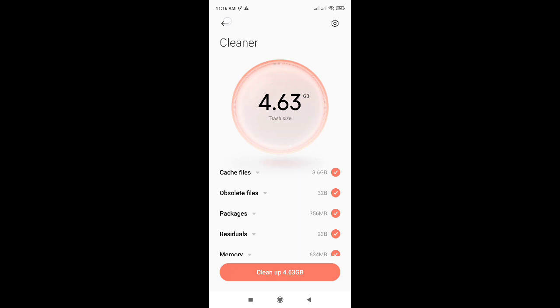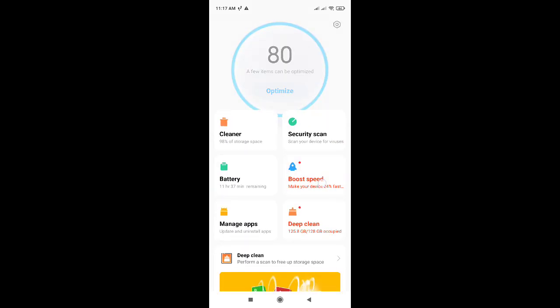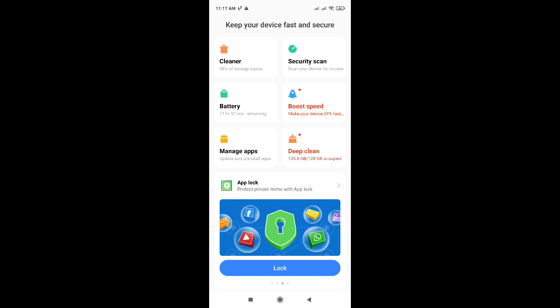Or you can click on the back arrow and find the deep clean and select it.